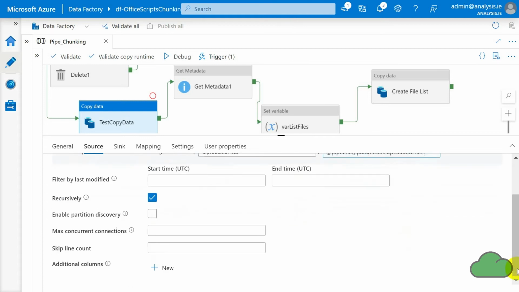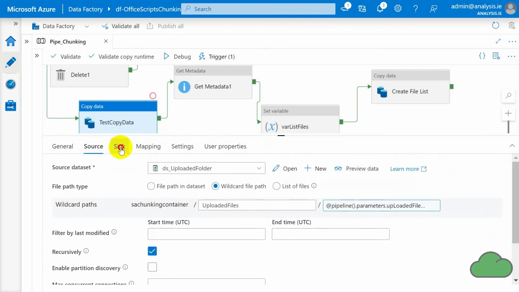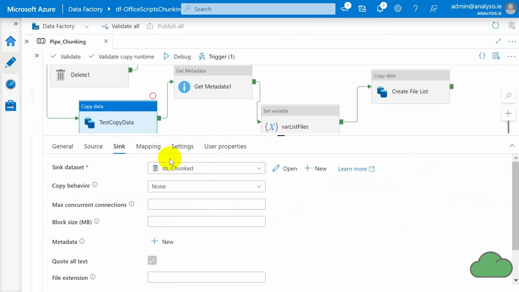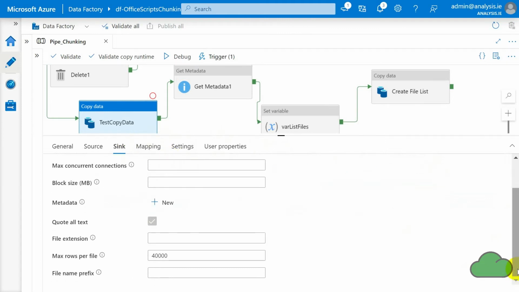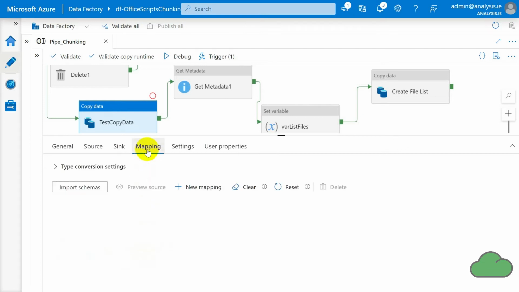If we have a look at some of the other settings here, and then in the sink, we're moving the files into chunked, but what's important here is that the max rows per file has been set at 40,000. So what that does is chunk the uploaded file into separate files of maximum size 40,000. And the mapping, there's no mapping going on there.